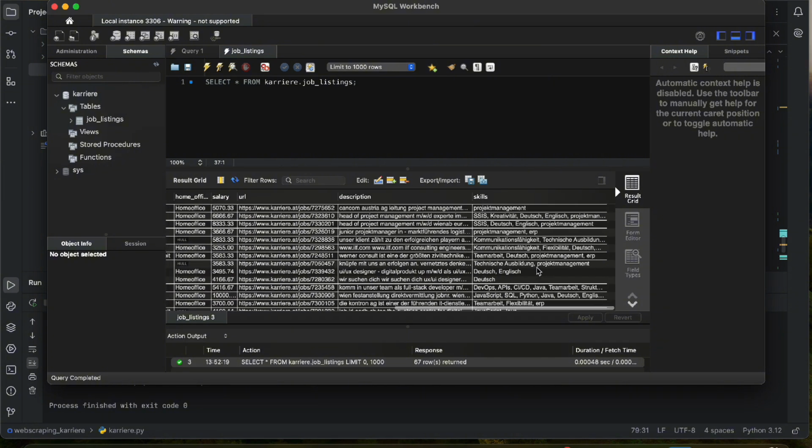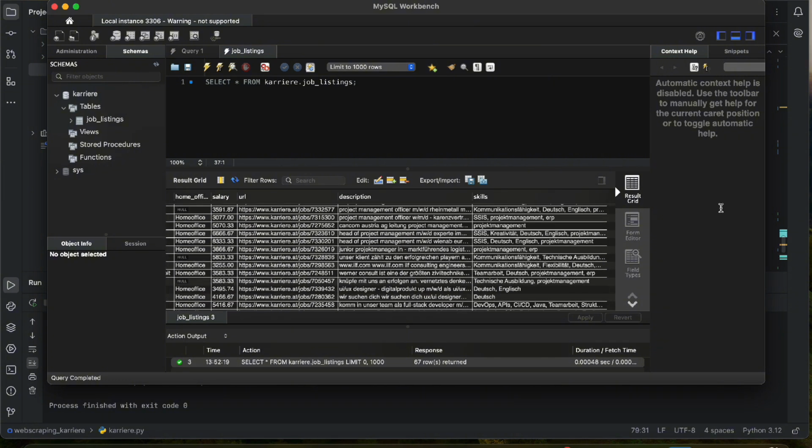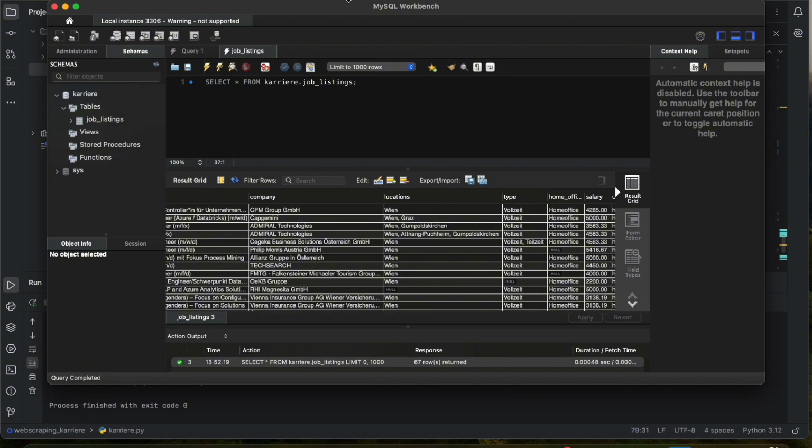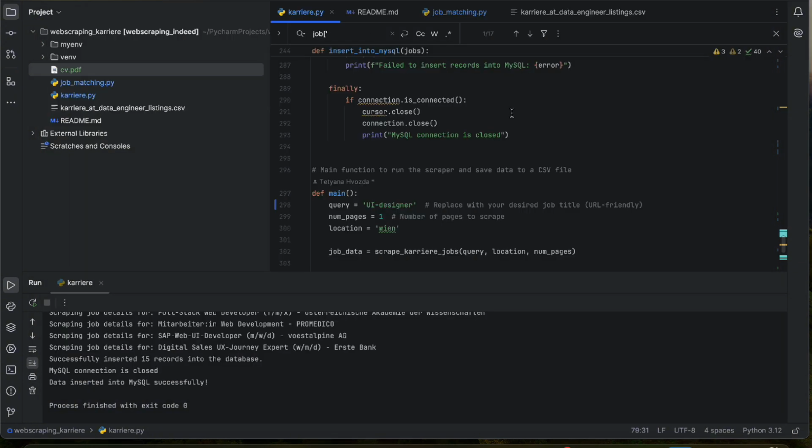Remember that we were using a list of skills that are suitable for data engineers. And if you look at the skills column and check the UI designers, you do not have a lot of skills here because we were concentrating on completely different skills. Once you know that you have different jobs, let's run the job matching script.